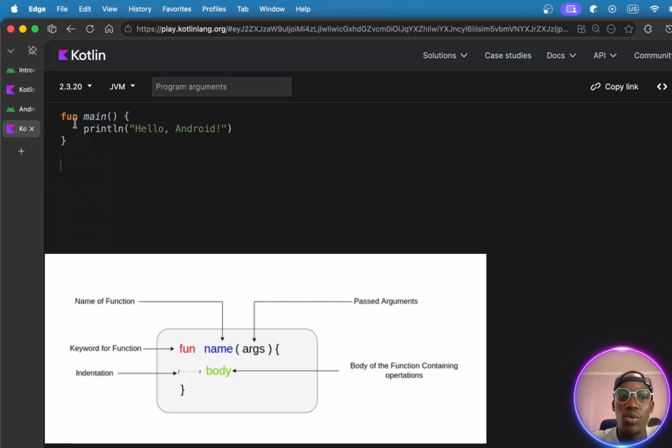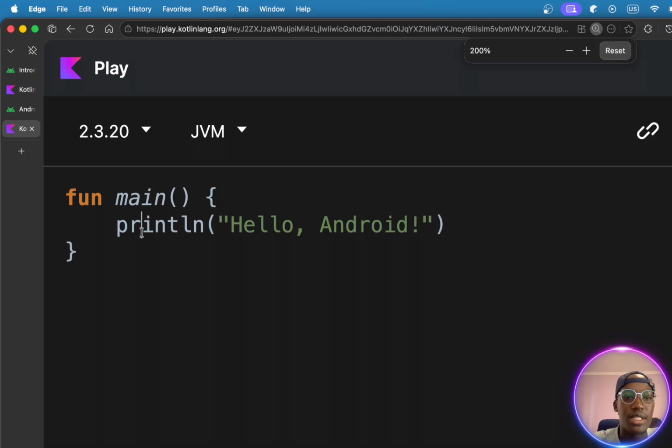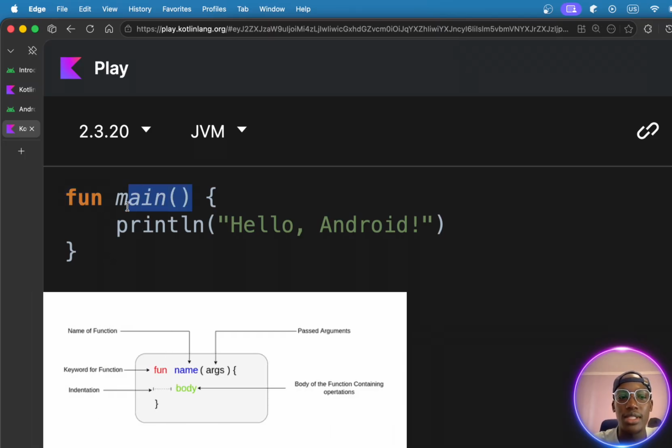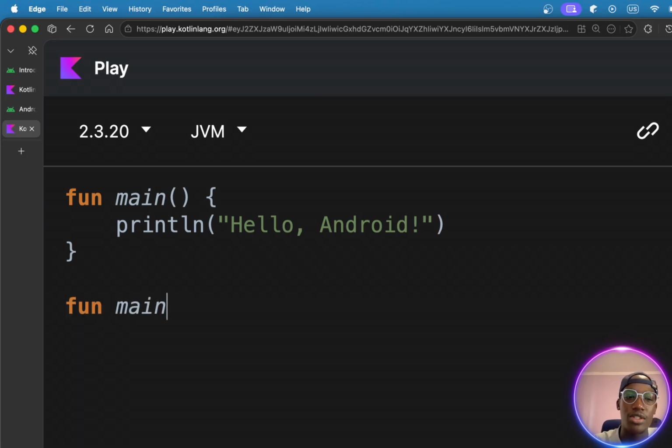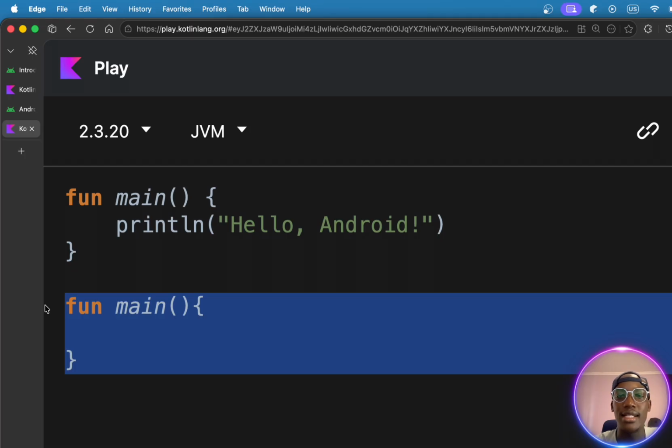Okay, so once you've defined this, let me zoom in a little bit. So once you've defined this fun, we have your entry point, that should be main. Then we have the opening and closing curly brackets. So this will be your function definition. This is a must. So in short, what we're saying is fun main, and this is exactly how you should define your functions.